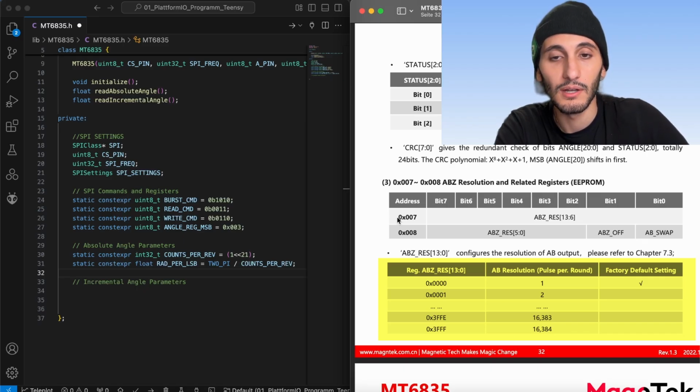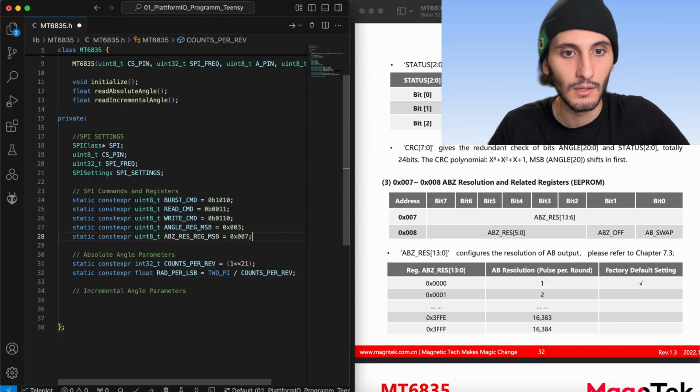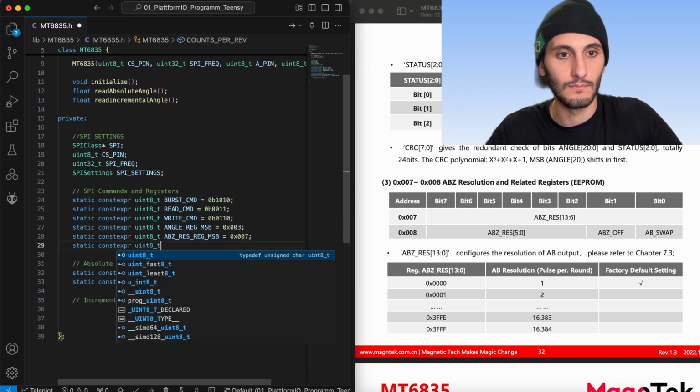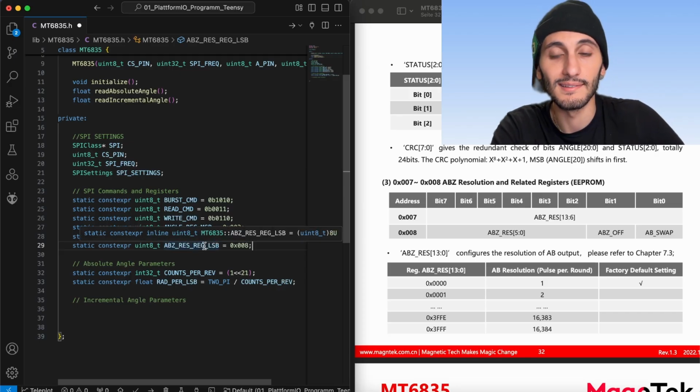So what we have to do now is to define those 2 registers because we want to use them in our class so we can set and also read our resolution for our quadrature interface. I called this parameter ABZ resolution register most significant byte. And the other register is the least significant byte.